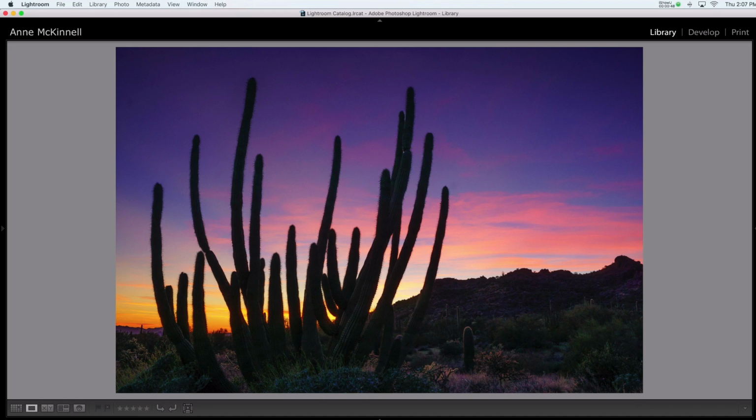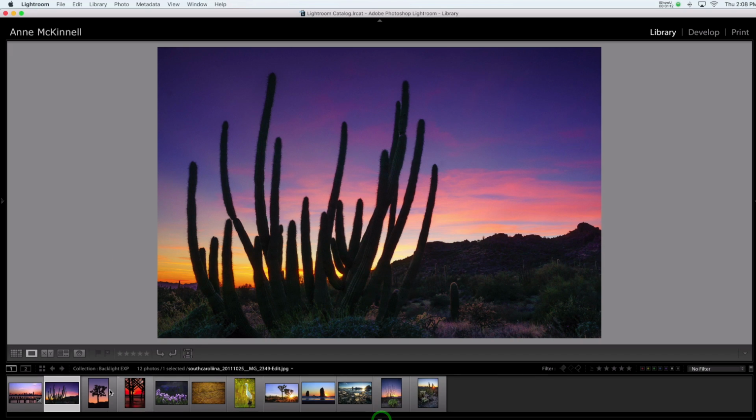The first type of image I'd like to talk about is making a silhouette. If you have a scene with a colorful sky, a sunrise or sunset, backlight is an excellent choice. But the trick here is to find a main subject with an interesting shape that you can silhouette against the sky. Let's take a look at a couple more images here that have subjects with interesting shapes.